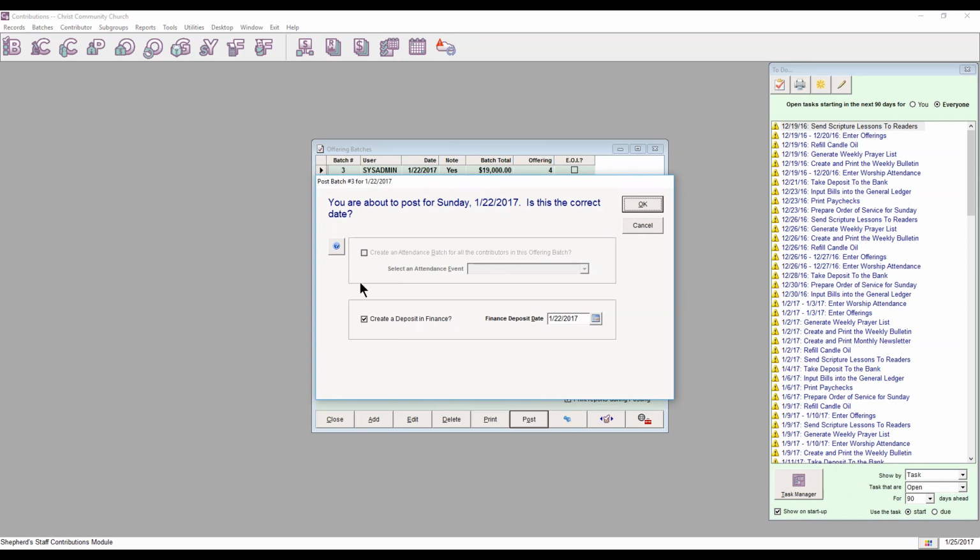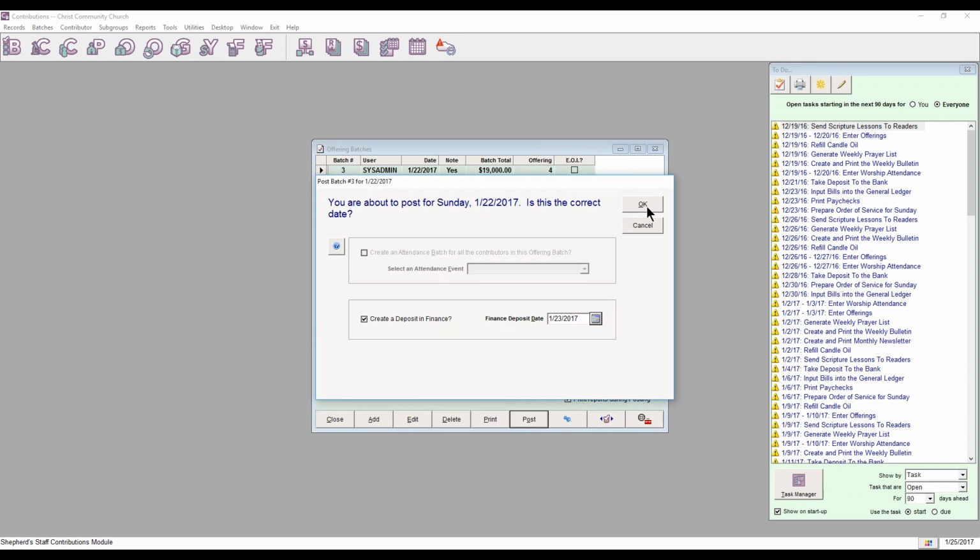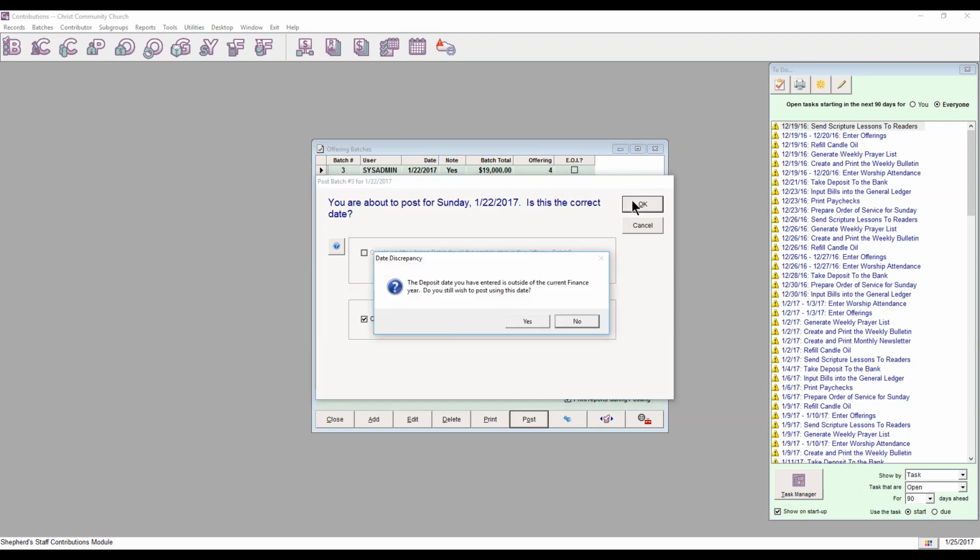If you post your offering batches and you go ahead and start your attendance batch, you can check the little box, and that will allow you to do that. There's also create a deposit in finance. Lots of churches, when they post their offerings, want it to automatically create the deposit in finance. So you do want to make sure this checkbox is selected and the appropriate date is selected. If that deposit takes place on Sunday, select Sunday. If it takes place on Monday, select Monday, then click OK. Then you can click OK to post your batch.